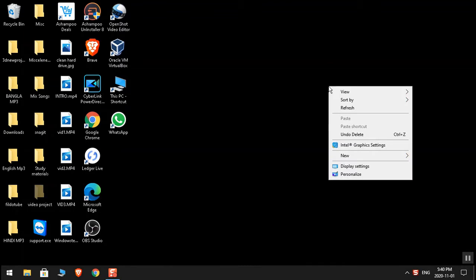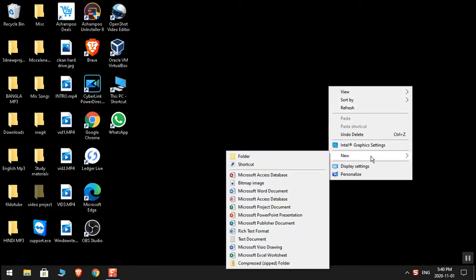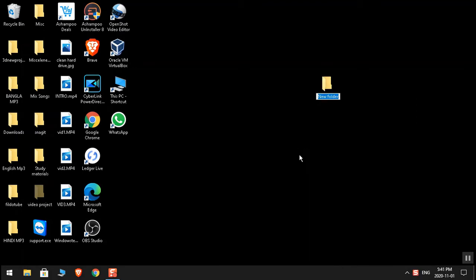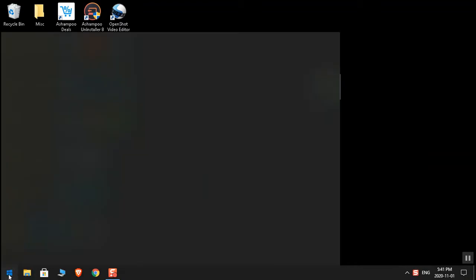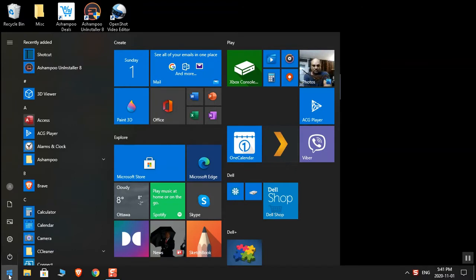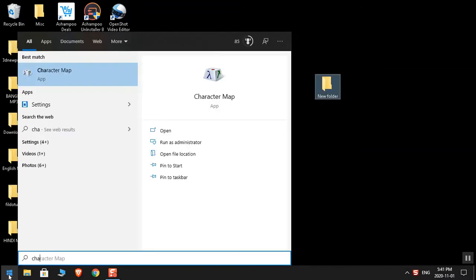To create an invisible folder on Windows 10, what we're gonna do is click on desktop, then select new, then folder, and then we're gonna click on start, then type CHAR and click on character map.